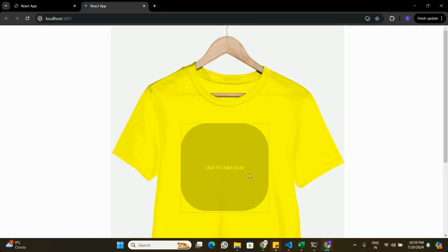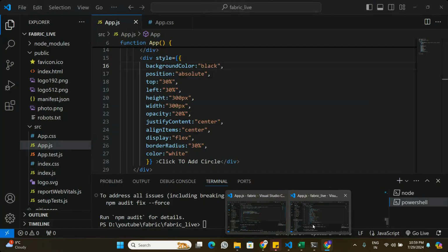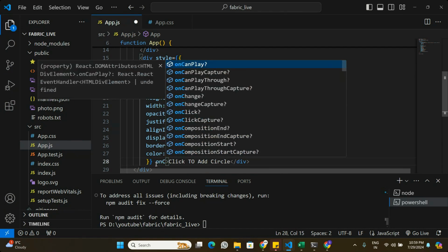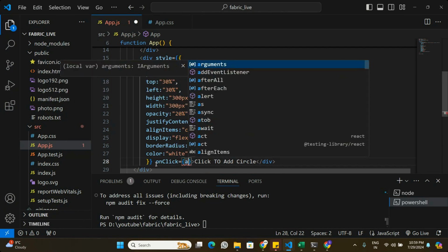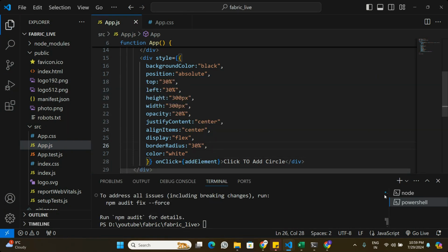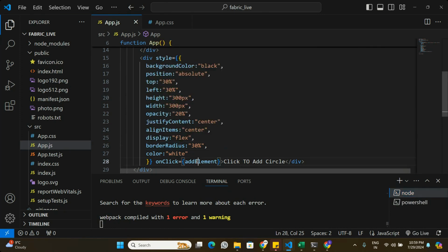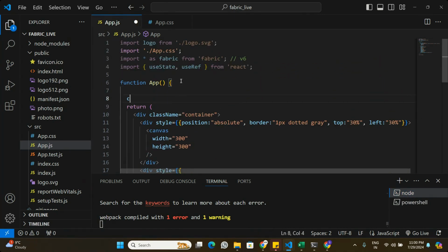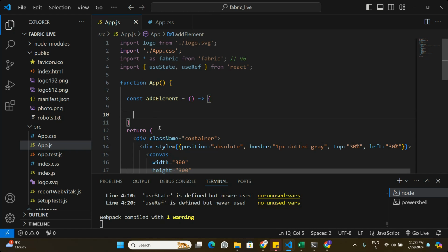So let's go to the Visual Studio Code and put an event listener here. So here in my div tag, I'm just going to put an event listener onClick, and on click, we are going to call a function that is going to be addElement. So as of now, we don't have this function in the project. So I'm just going to create this function above my return statement, which is going to be addElement. And we can leave this function blank for now and do other things which we need to do before creating this function.